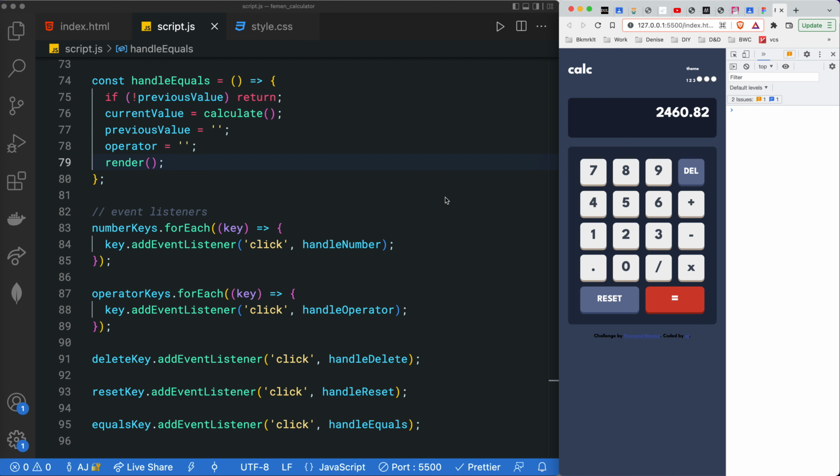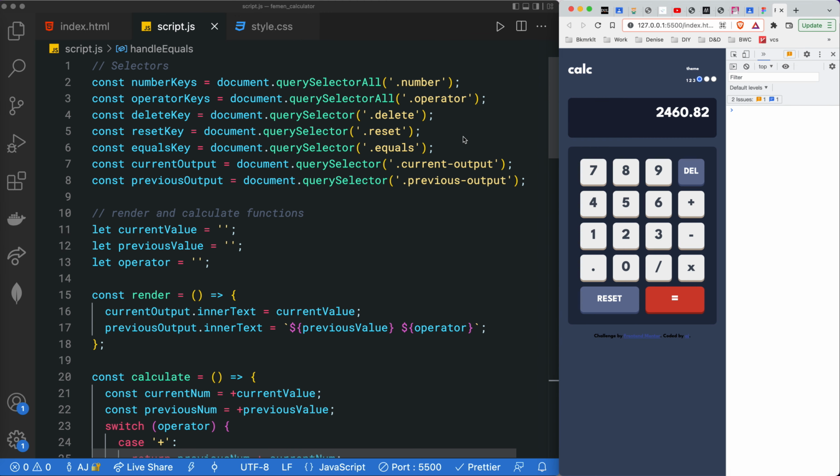15 minutes left. We don't have this theme thing styled, but we can make this theme thing work. The theme switcher. So we can make it work, but not styled. Okay, so we're going to grab a hold of our theme switcher.